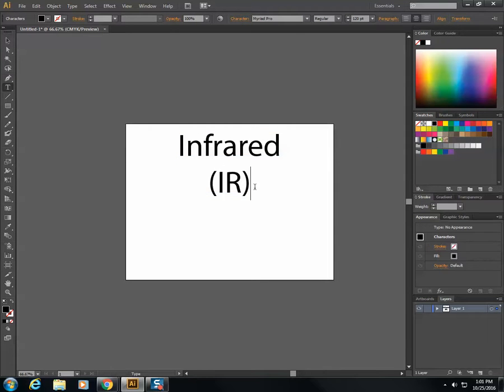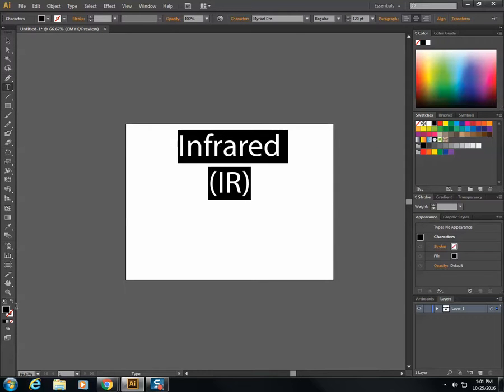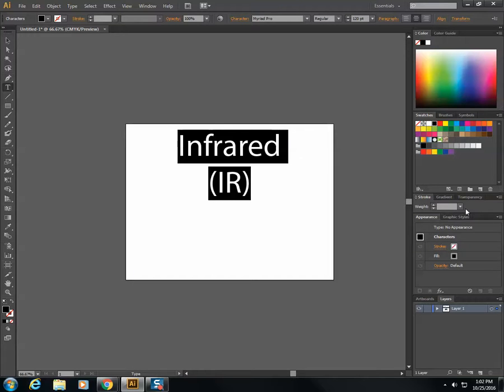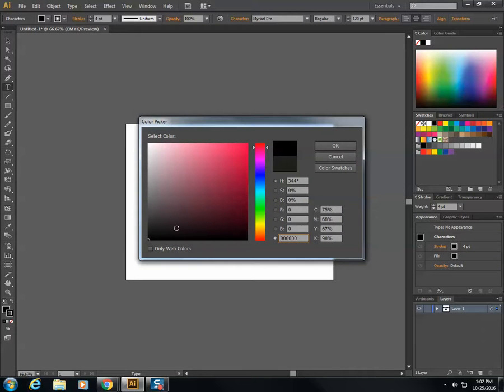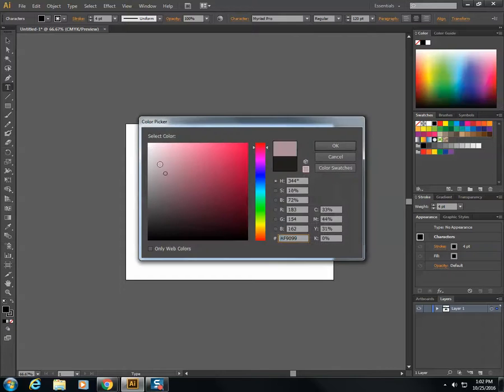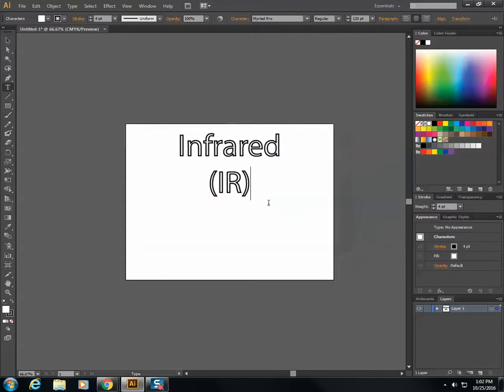Okay, what I'm going to do is select this text right here, and go to Window, Stroke. Stroke's already open for me, but if it wasn't open for you, it's open right there. I'm going to change the stroke to 4, and right down here I want to change the stroke color, make this black, and the fill color, which is this top one right there, I want to fill with white. So I got infrared IR.